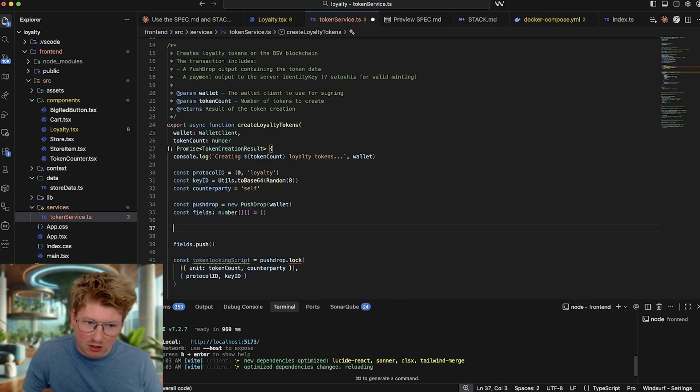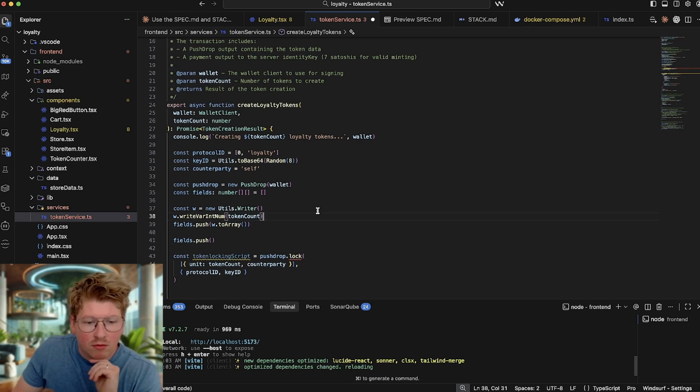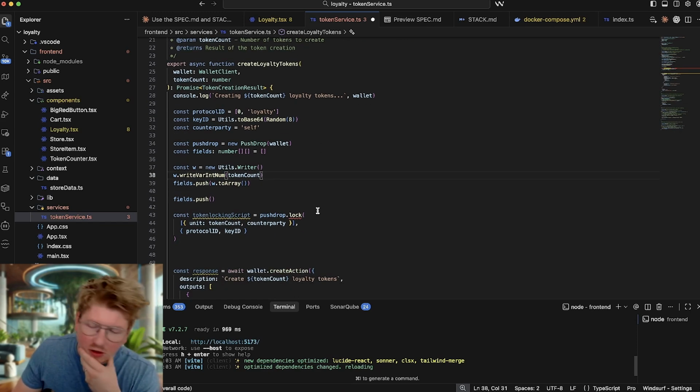But what we're going to do is make a writer. So it's a VarInt we're writing, and it's not toBuffer, it's actually toArray. I think that's the only detail we need because we're not going to use multiple token IDs or anything like that. It'll all just be the one. This overlay will be dedicated to this loyalty token.